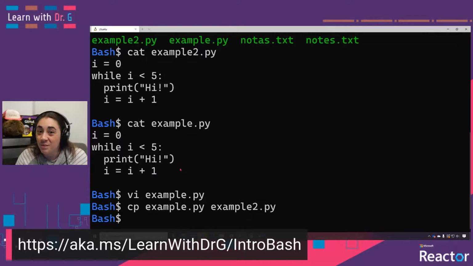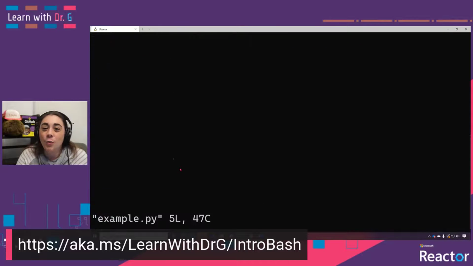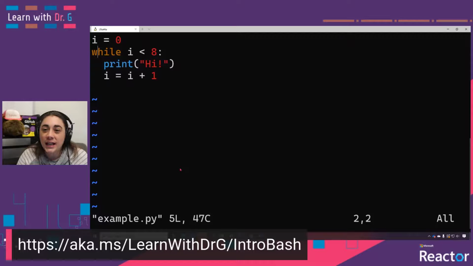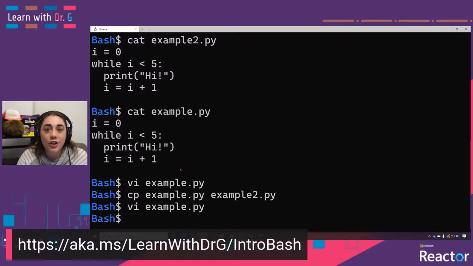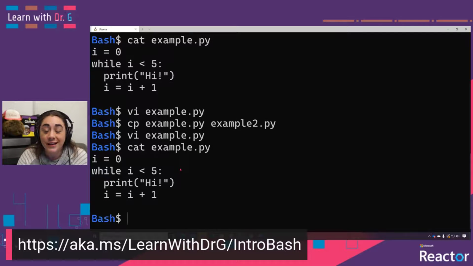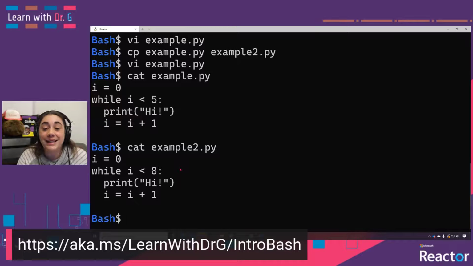That can be a problem because if you didn't realize that example2.py already existed, you might have copied things over and overwritten the file by accident. Again, just like with remove, there is a way to fix this. So let's go ahead and come in here again. Let's change this back to 5. Let's make sure we know what's in all of our files. So example has it to 5, and example2 has it to 8.